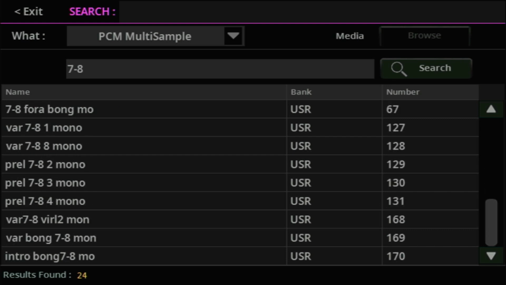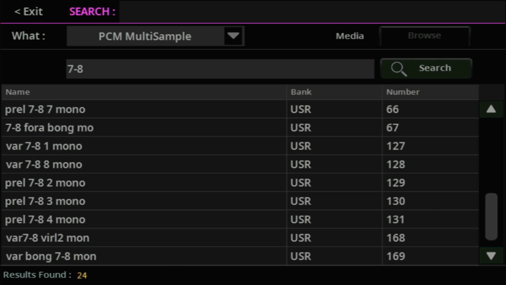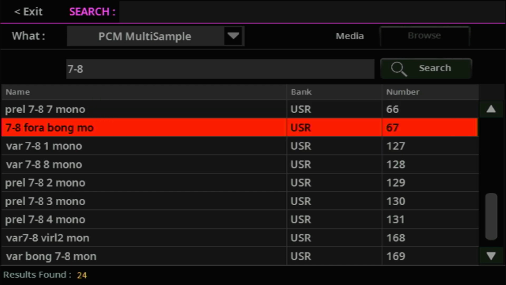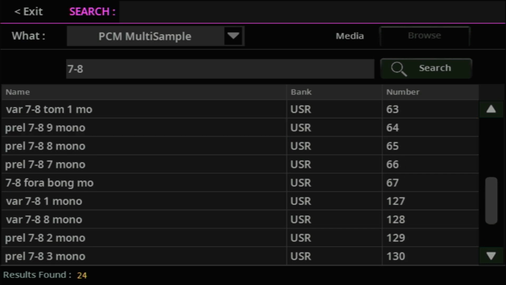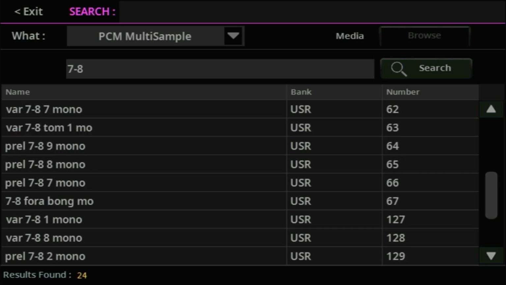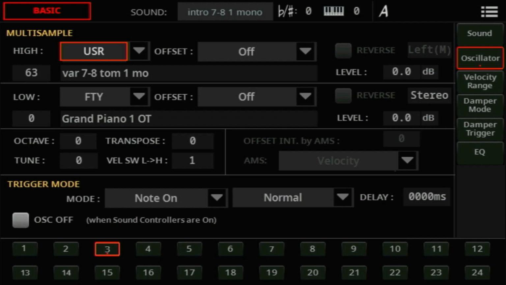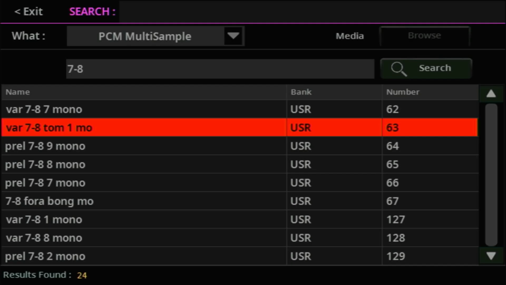I know you maybe wonder how it's possible. You'll see. I believe you will be really happy. So here you choose the high. High means the upper one. You know, you have two. You have the upper one and the lower one, sorry. So now you just find the multisamples and you place them in each oscillator.